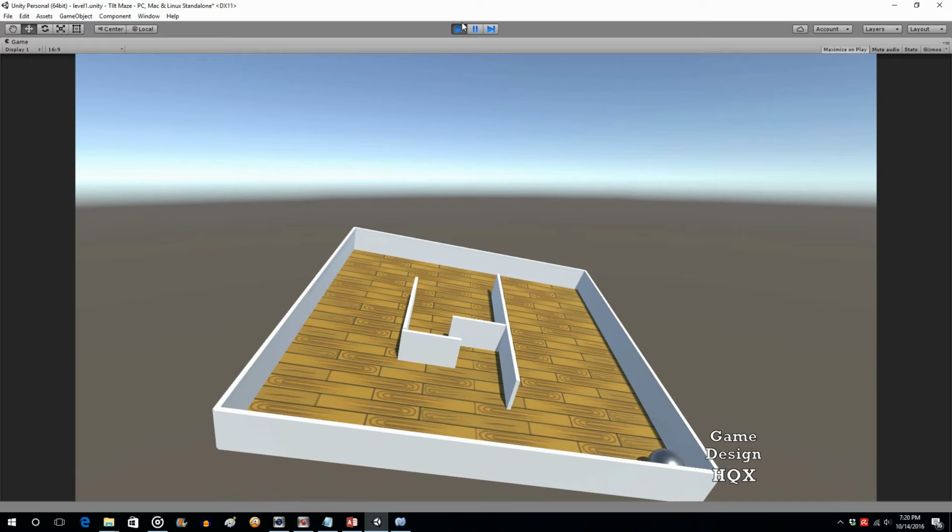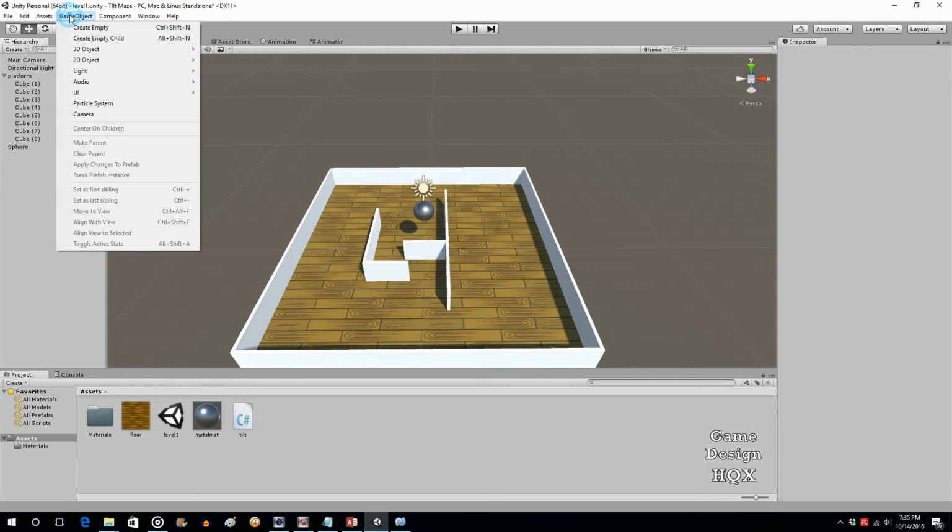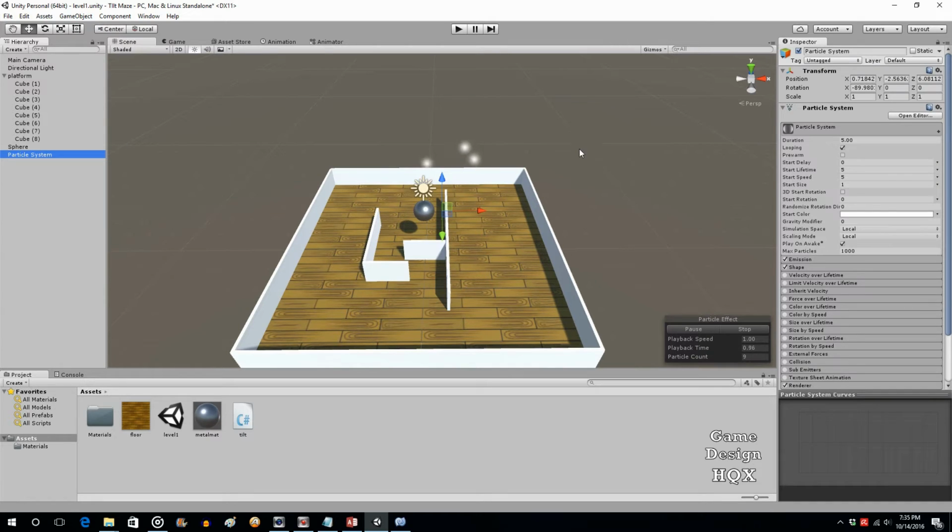There we go. So let's add the goal, and we're going to use a particle system. So game object, particle system. And this isn't really meant to be a particle system tutorial, so I'm going to just go through this quickly, but I am going to point one thing out, because I had no idea why this was happening when it first happened to me.